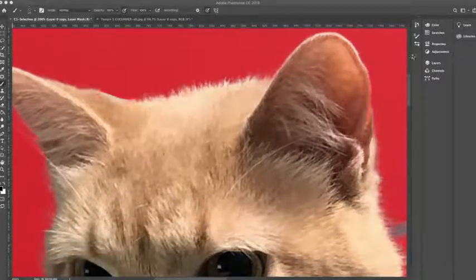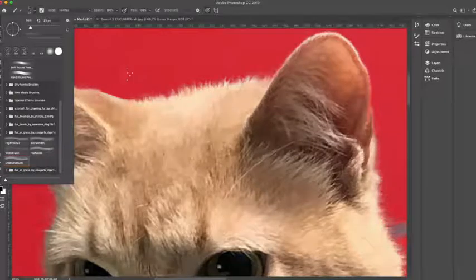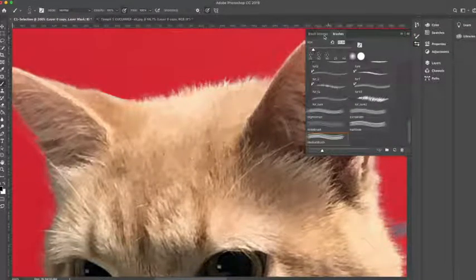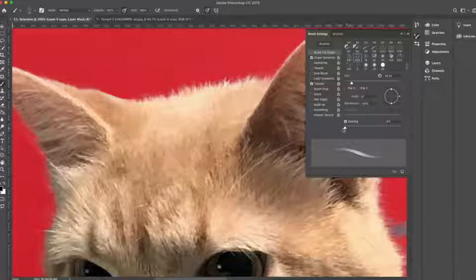About the brushes, you have to use one that has this kind of shape, like little dots. And in the brush options, you have to make sure that the spacing is at 1%, because as you can see, if you give it a spacing, you don't get the actual effect of thin hair or fur.